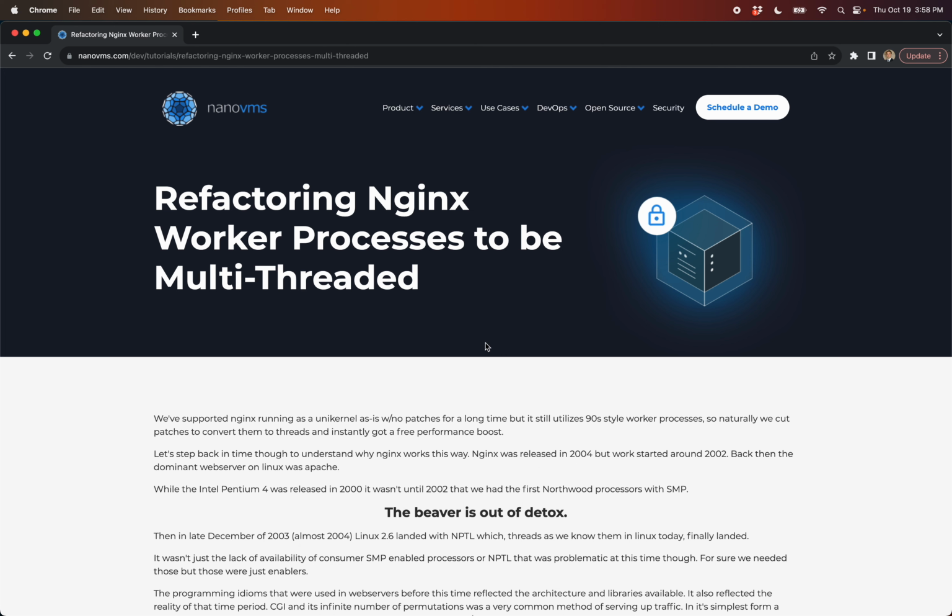Today we're going to be talking about some work that we did recently where we refactored Nginx to be multi-threaded versus multi-process. A lot of people know that we've had Nginx running for years now, although it was locked down to a single worker process.